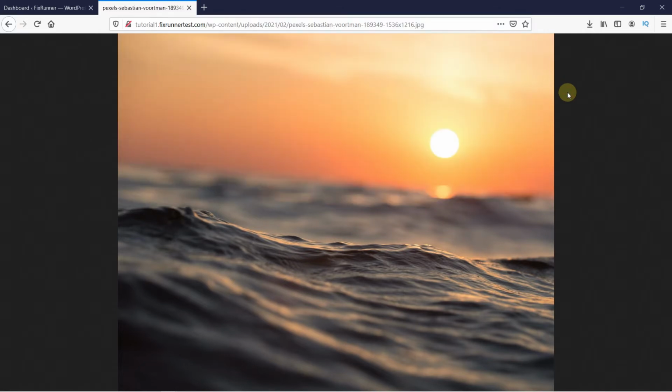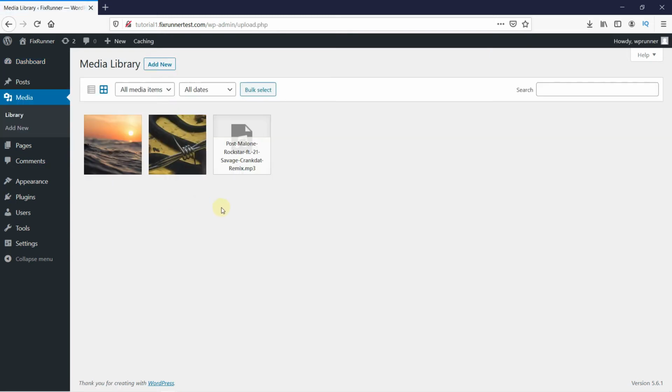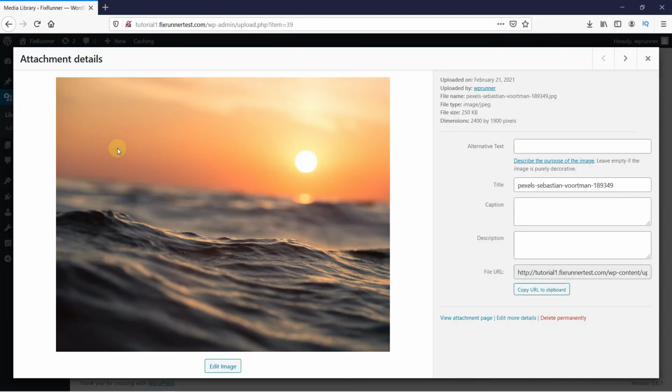If you want to get the URL of an image from the back end of your website, you can do that too. Back in your WordPress dashboard, go to Media, then click on Library. Just click on the image you want to copy the URL of. And then right here, you have the option to copy the image URL. This is how you can copy the URL of an image you uploaded in WordPress.